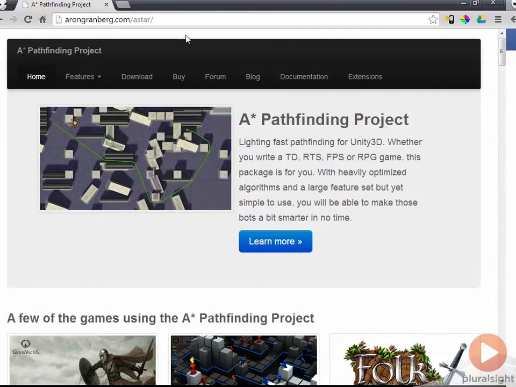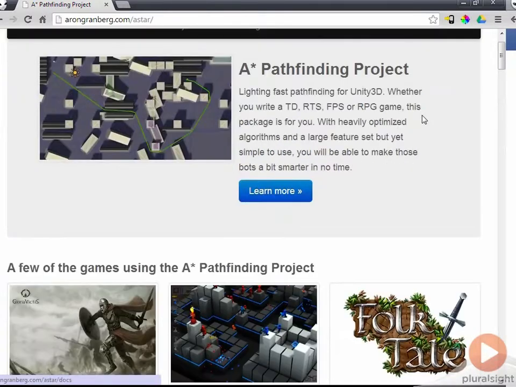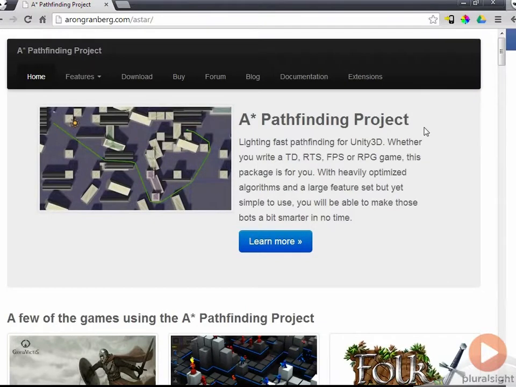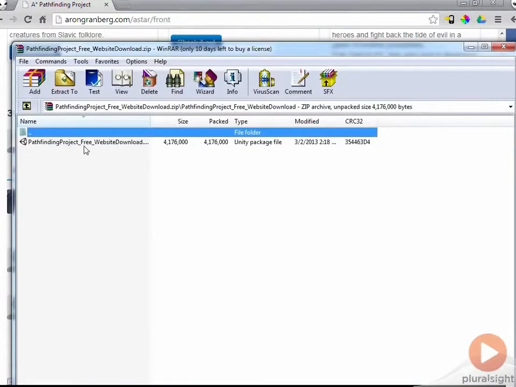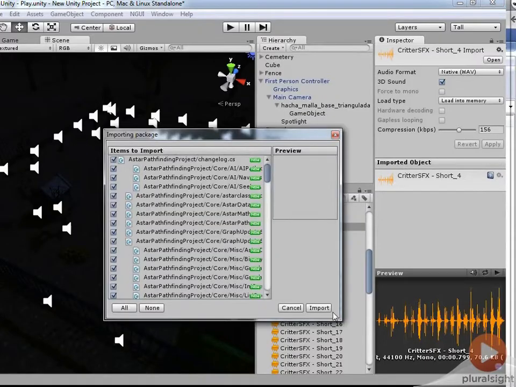Next, let's make our enemies actually move. So we're going to use a project called A* Pathfinding. And you can find the professional version on the asset store, but if you head over to aarongranberg.com, you can get the free version. And they have a light version available. So I'll download that. And let's import that into our project.